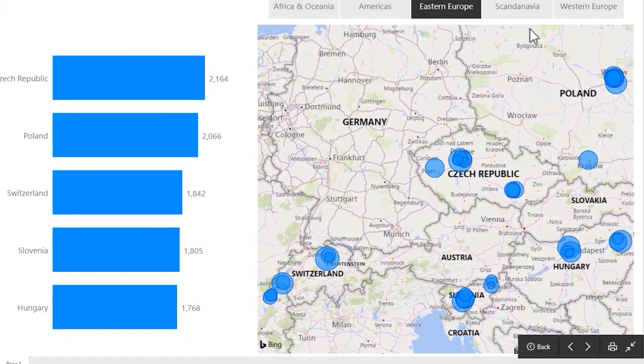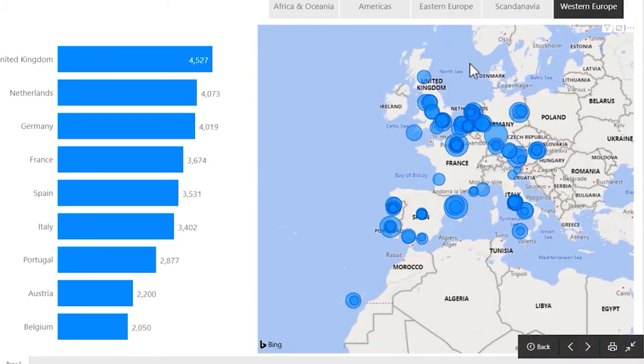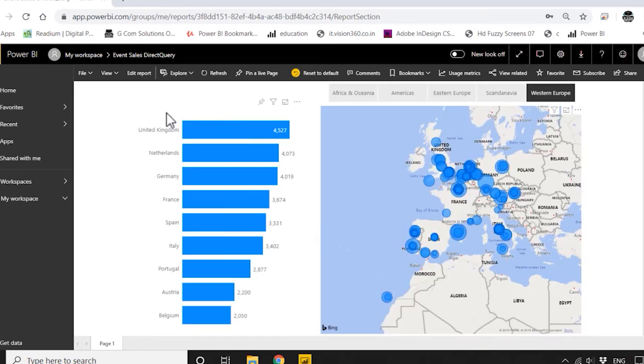And as our users interact with the report, the database is being queried in real time using the mechanism provided by the gateway. And in the case of DirectQuery, no further configuration is required. By contrast, when we're working in import mode, we use the gateway for refreshing the data and keeping it in sync with the on-premises version.